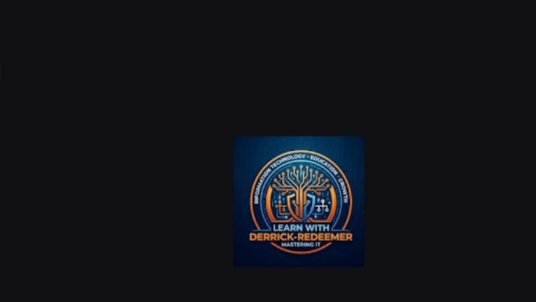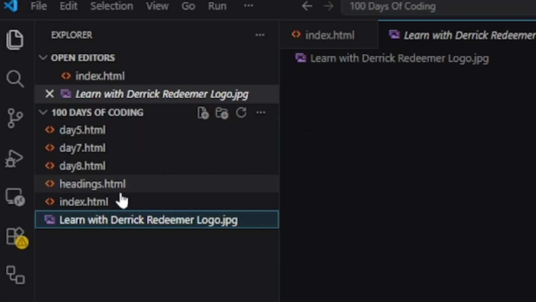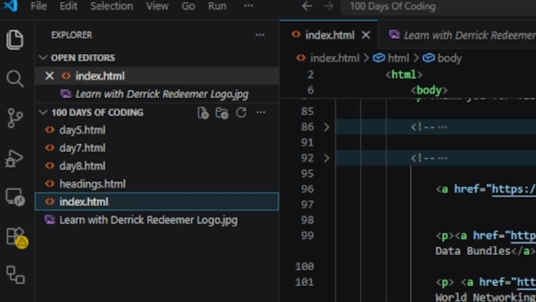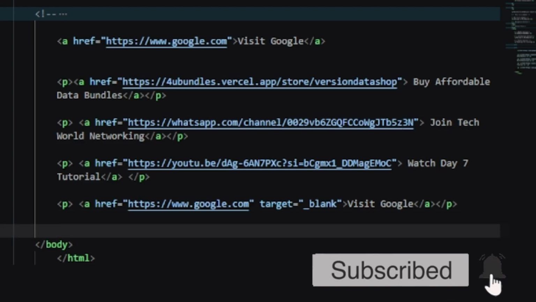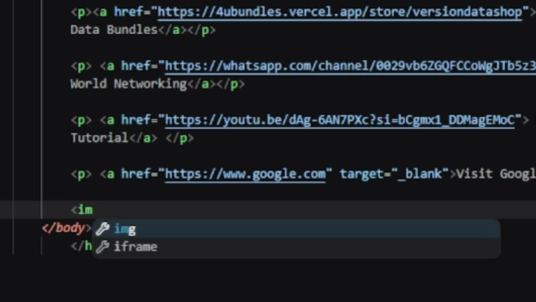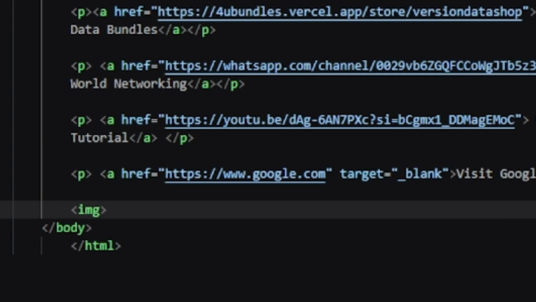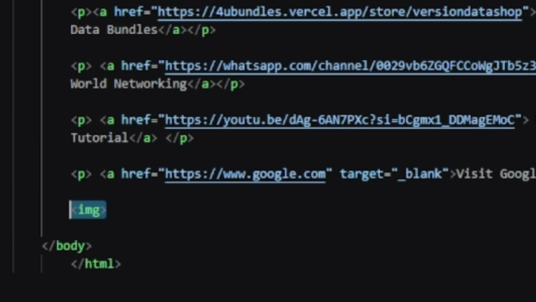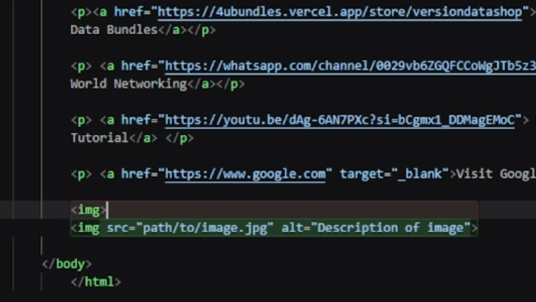All right. So after adding the image, this is the image tag we are going to use. I'm using my index.html file, this particular one here. So this is the image tag. I have less than img, then close. That's the image tag. It is a self-closing tag. No closing tag is needed here. When you talk about a self-closing tag, it simply means no closing tag is needed. All right.